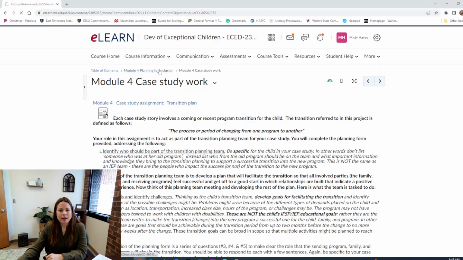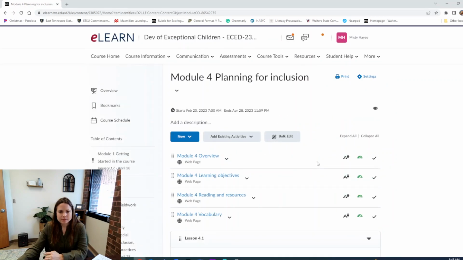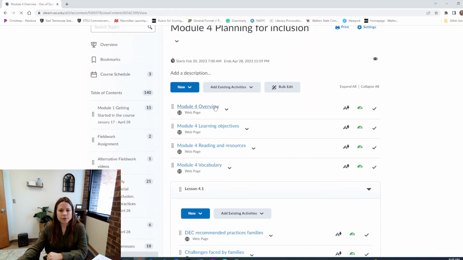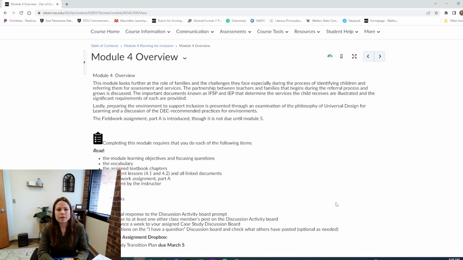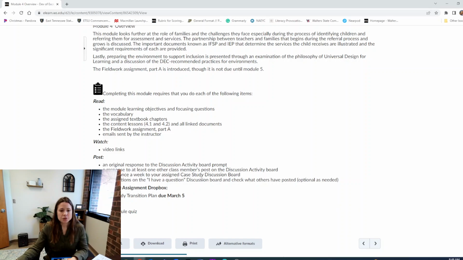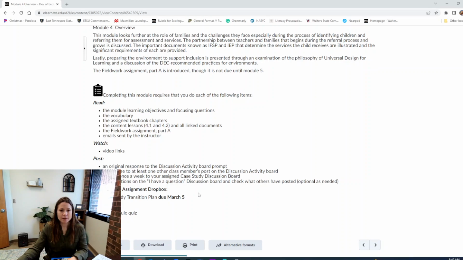Let's go back and look at some of the lessons. Okay, so the overview, of course, is you're going to have a case study and a discussion. But the whole point of Module 4 is to really look at the role the family plays and you play when we're identifying children for services. So we're going to have to know what the word IFSP means. What does IEP mean? How do they determine child services? Okay. You're going to be watching videos. You're going to do a case study plan and a discussion post. And then, of course, you'll have your module quiz.